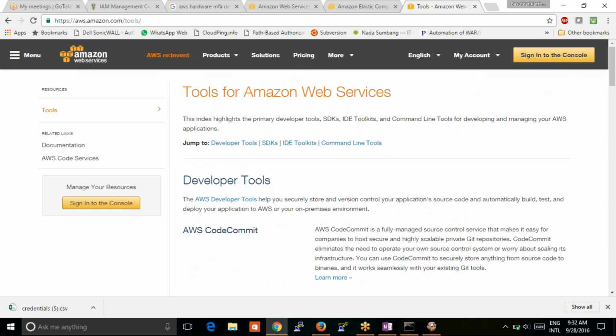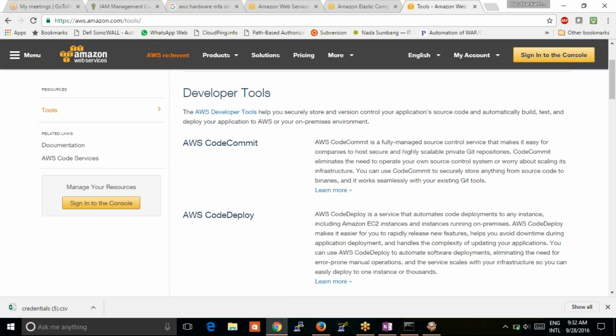These are all the tools that help to do actions with Amazon Web Services consoles. Like launching the instances, creating the users, creating the buckets, creating the SMS and sending the mails.